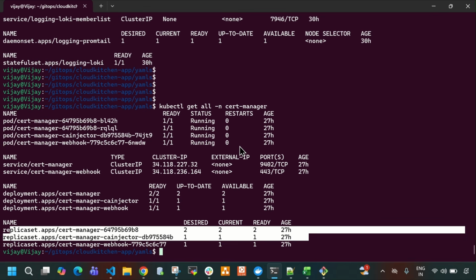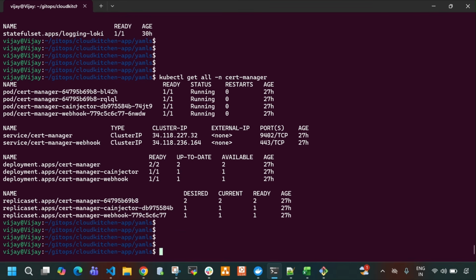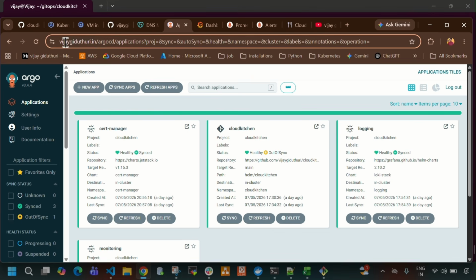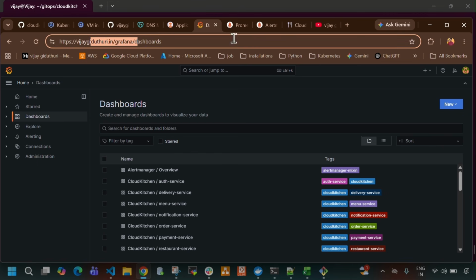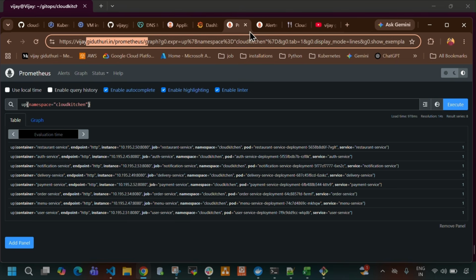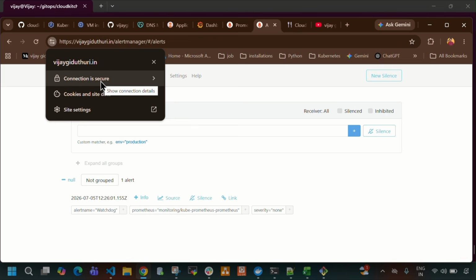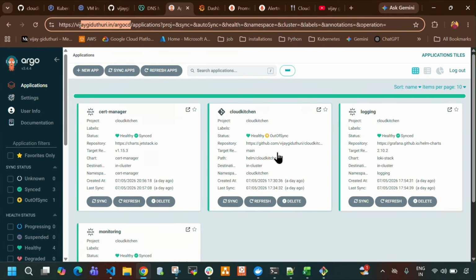Okay, so for every service we have individual namespaces, guys. I just created this project like a real-time application, guys. So at the end of the day we are able to access all the services with my custom domain slash ArgoCD, with my custom domain slash Grafana, with my custom domain slash Prometheus, and with my custom domain slash Alertmanager, guys. And we can access all the services with an HTTPS connection, which is secure, guys. And this entire application is deployed on Google Kubernetes Engine, guys.